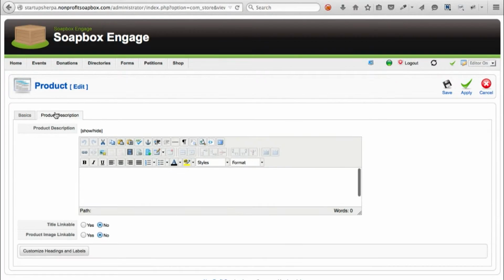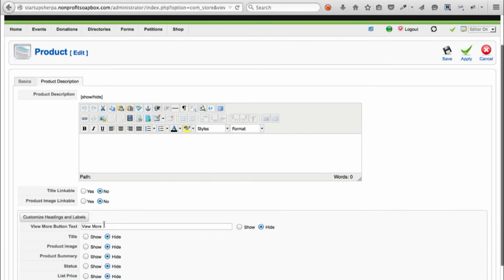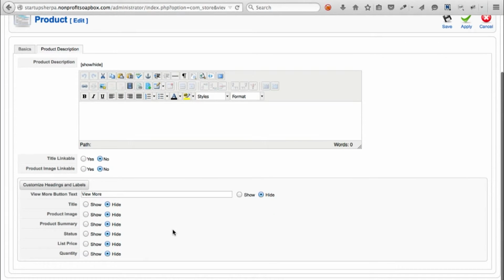Now, if we want, we can also go to product description. Product description is where you can customize how things will appear if you wish to give folks the option of clicking a View More button or clicking the hyperlinked title of a product, so that within that product list on the front end, a pop-up will appear that can give them more information. We've gone ahead and not included a product description here, and we've disabled the View More button so that the pop-up does not appear.